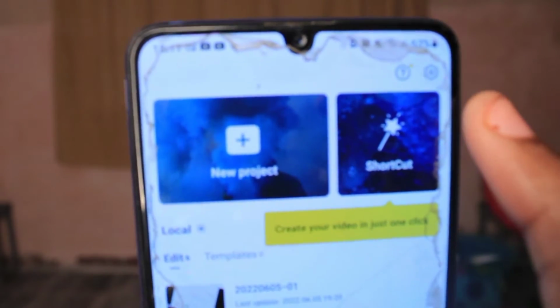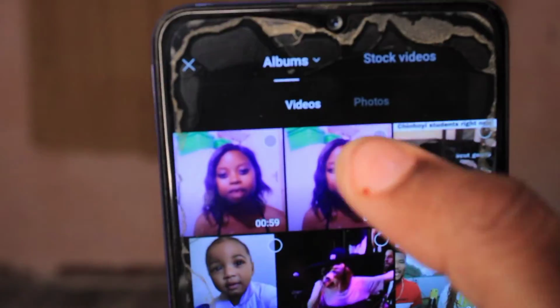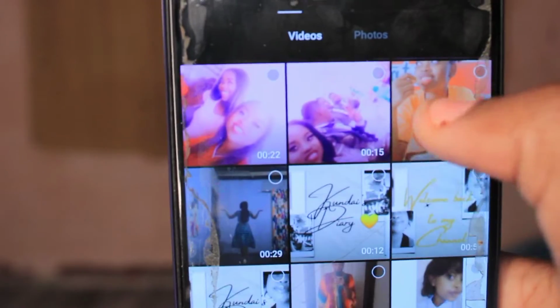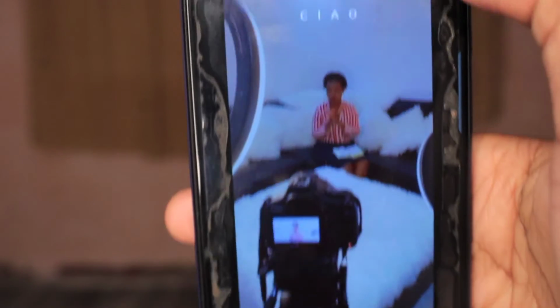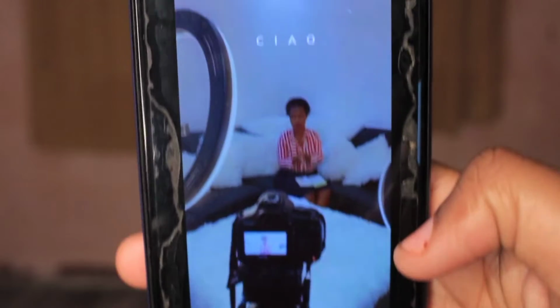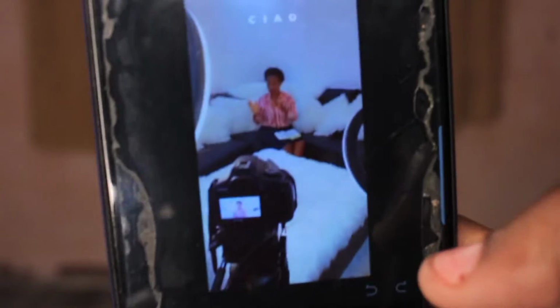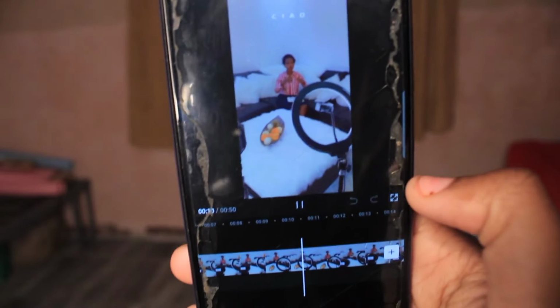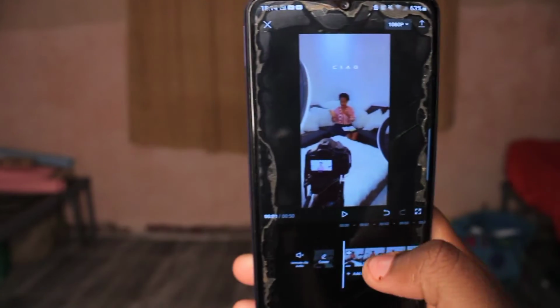So you're just going to click the app and then click on where it's written new project. And when you do this, you select a video that you'd like to use. You can select as many videos as you want and pictures as well. Once you're done, you add and you begin the editing process. So that's just about the app.